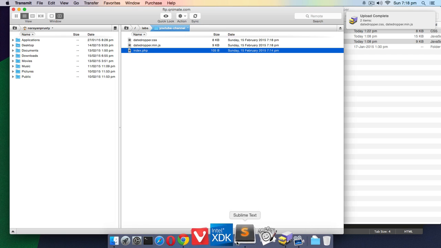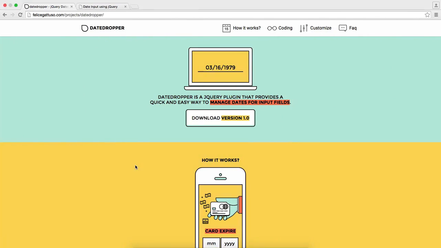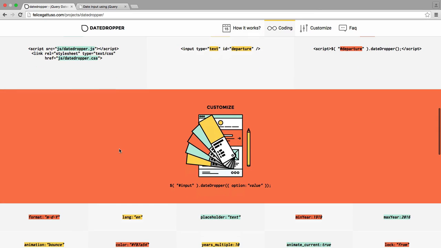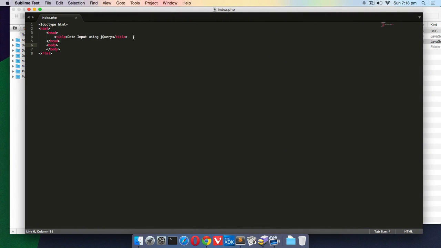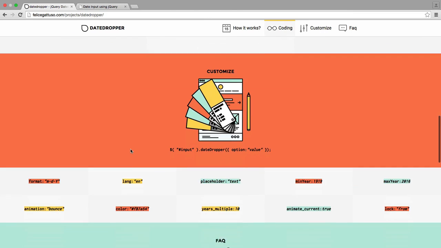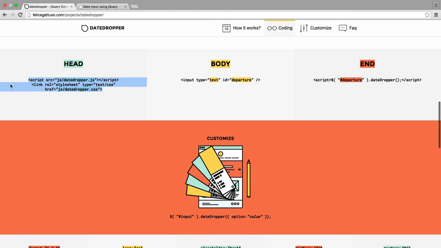Now I have to write code to actually include this in my project. I can just copy this code from here. And here I'm just going to change the URL path, and I'm going to remove this JS folder. So now you can see that it's embedded over here. This is what we have to put in the head section of our site.